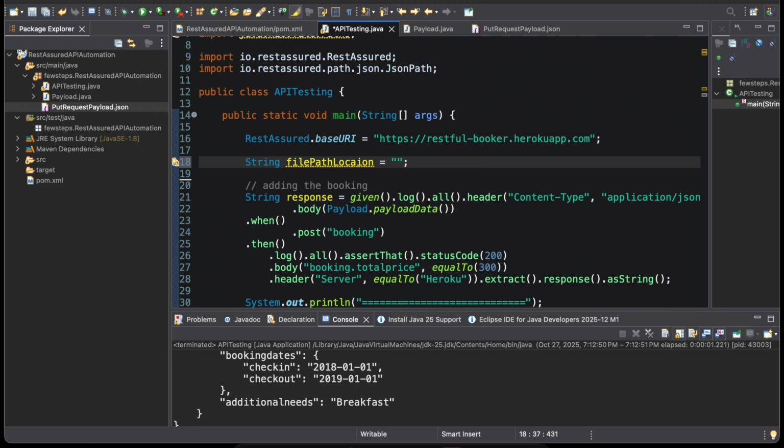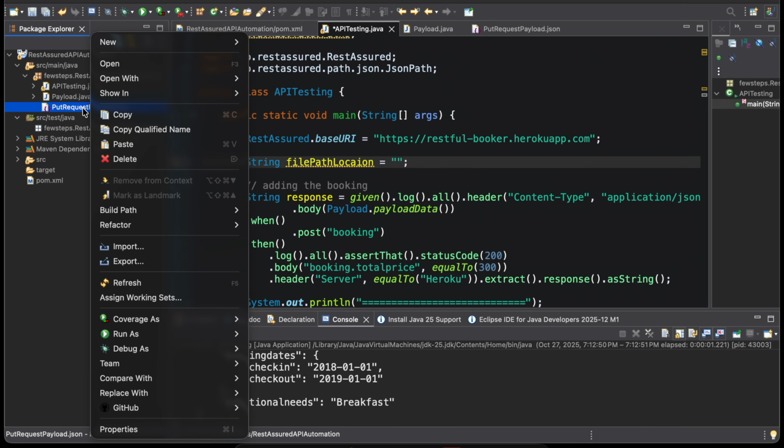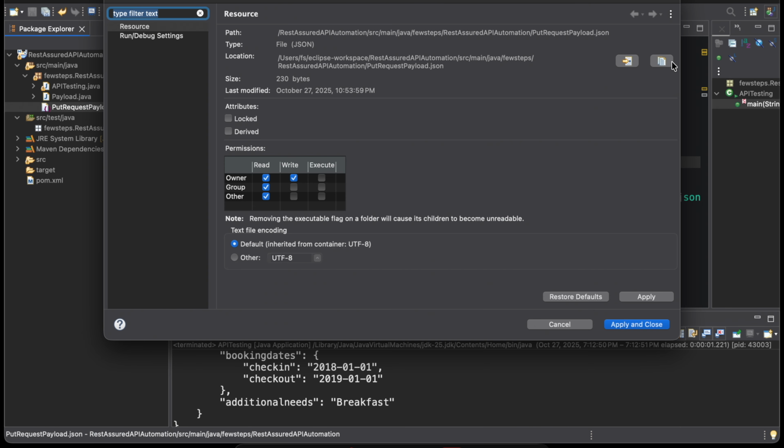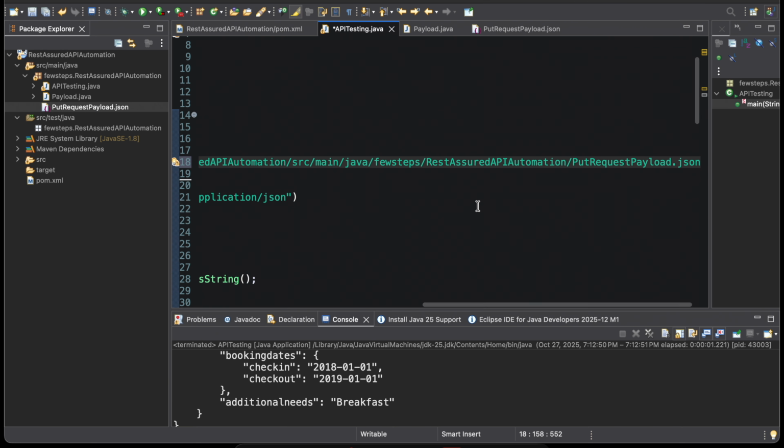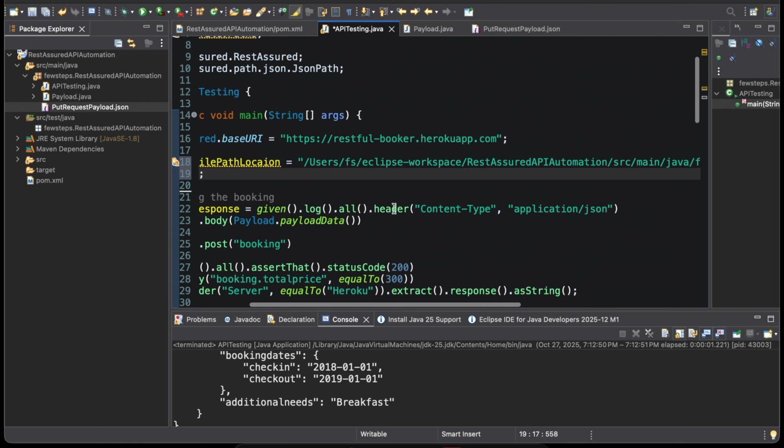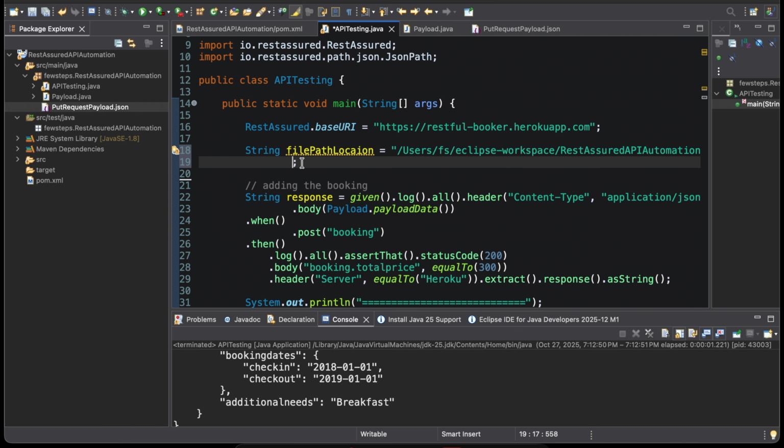We can easily get the file path: right click on top of the file name, choose Properties, and from here click copy path, then cancel it and paste it over there, and the entire path will be there. Okay, so now this is the file path location. We have this file path location.